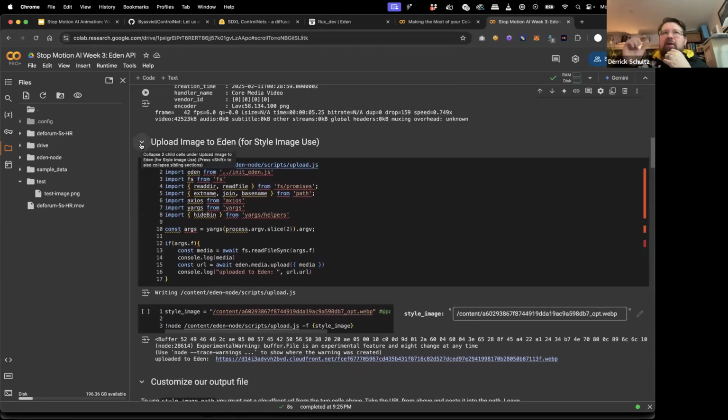Did anyone actually play with adding a style image in Flux in Eden? I did, but it failed miserably. Okay, yeah, so I don't think this one works very well. If anyone did do this, I can go over those steps with you, but for now I'm going to skip this because I don't think that tool works very well. If you wanted to upload your image to Eden for that style image use, you could do that. Instead, let's click this little arrow here and close that.